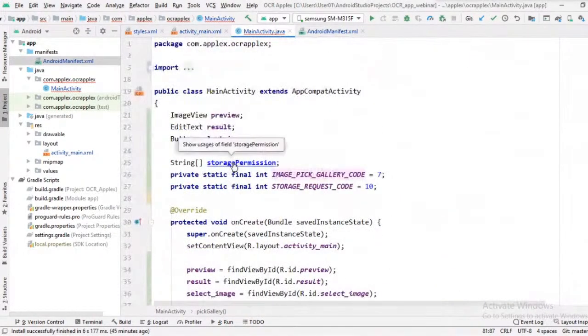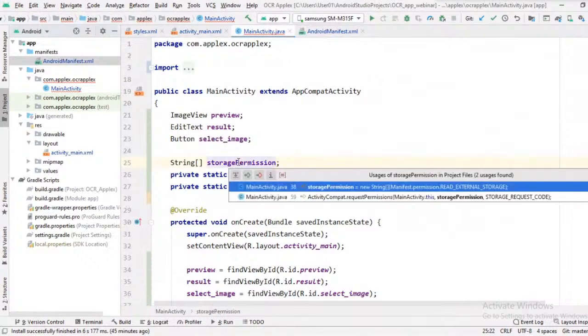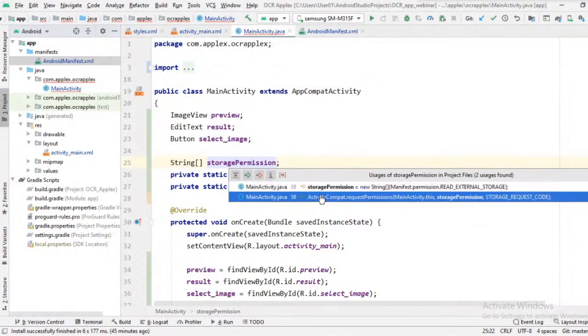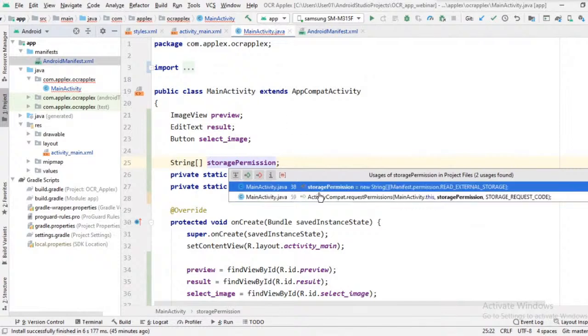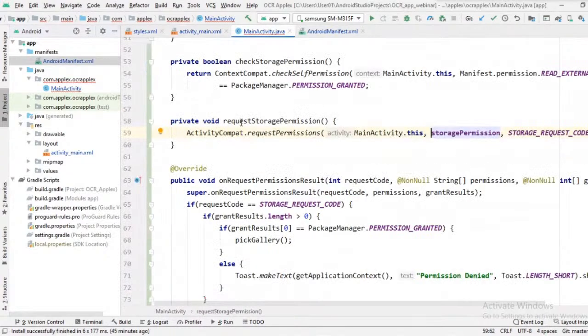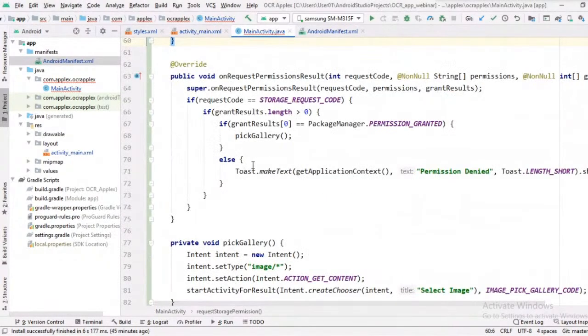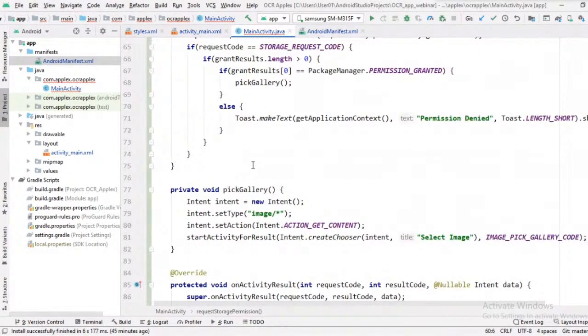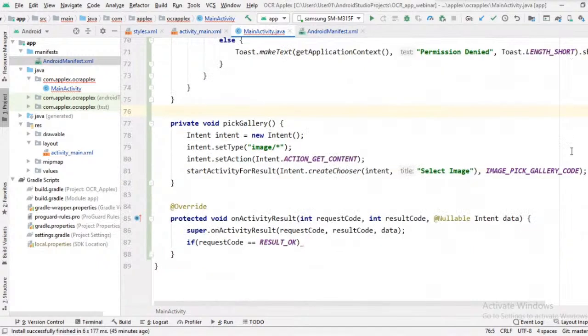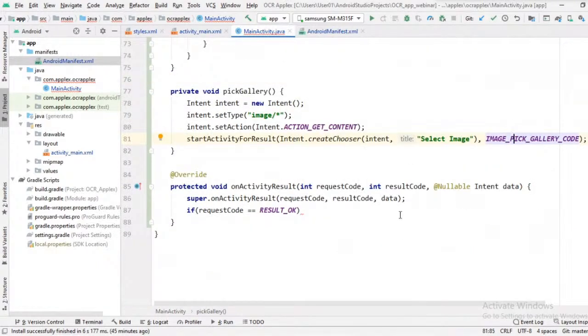But suppose we want to see where the storage permission is used. See, it's giving you a list. I have used it in two places, so it's showing the two items. And suppose I want to go here, that's quite simple. It's very useful when you have lines and lines of code, probably 1,000 or 2,000 lines. Then you can't scroll up and down every time, so this shortcut comes in pretty handy.